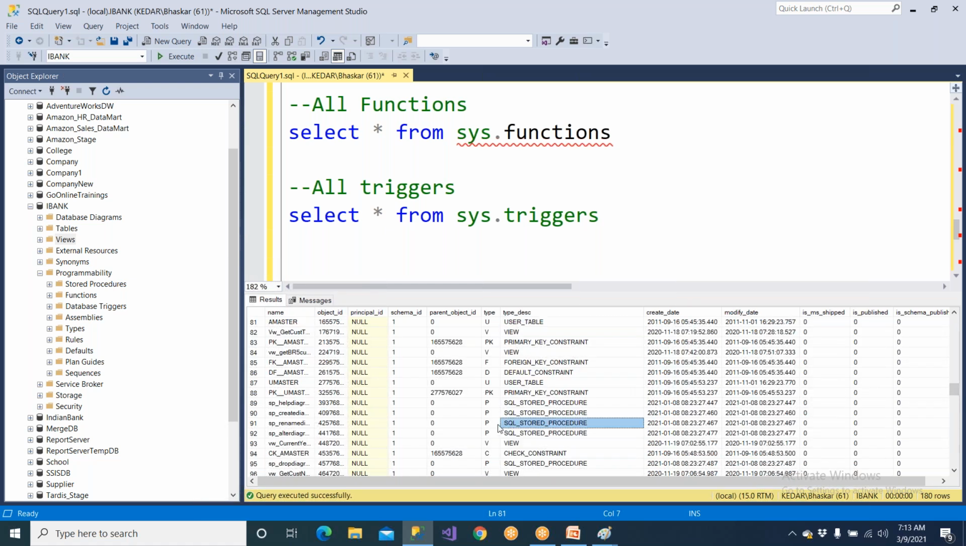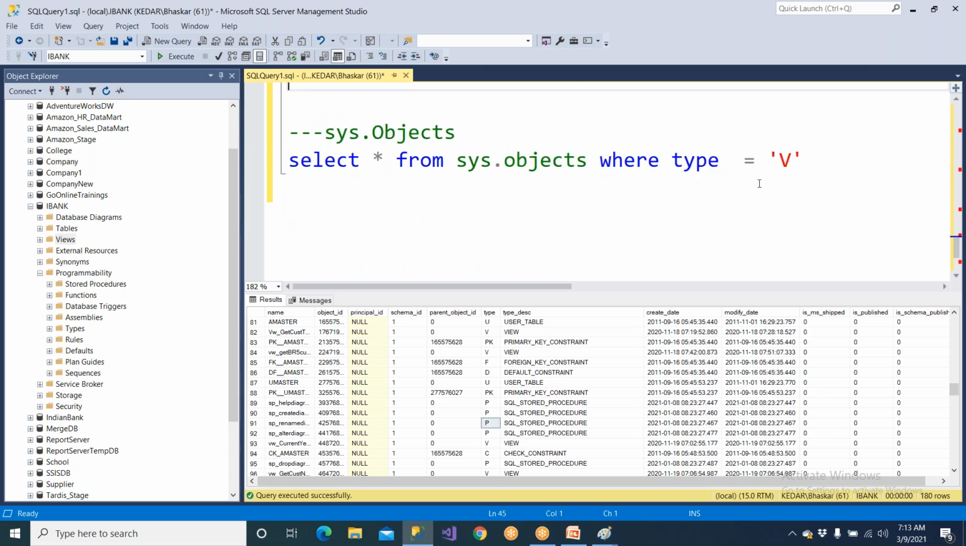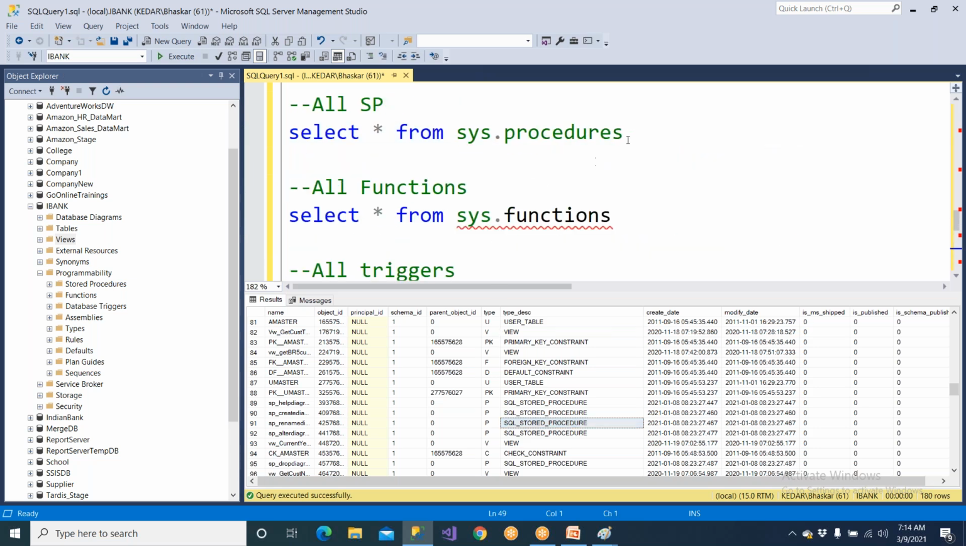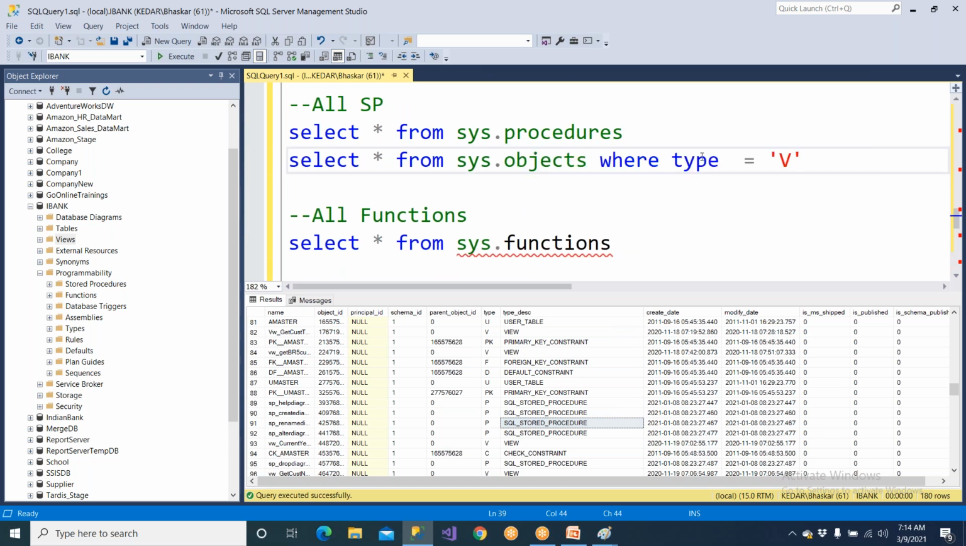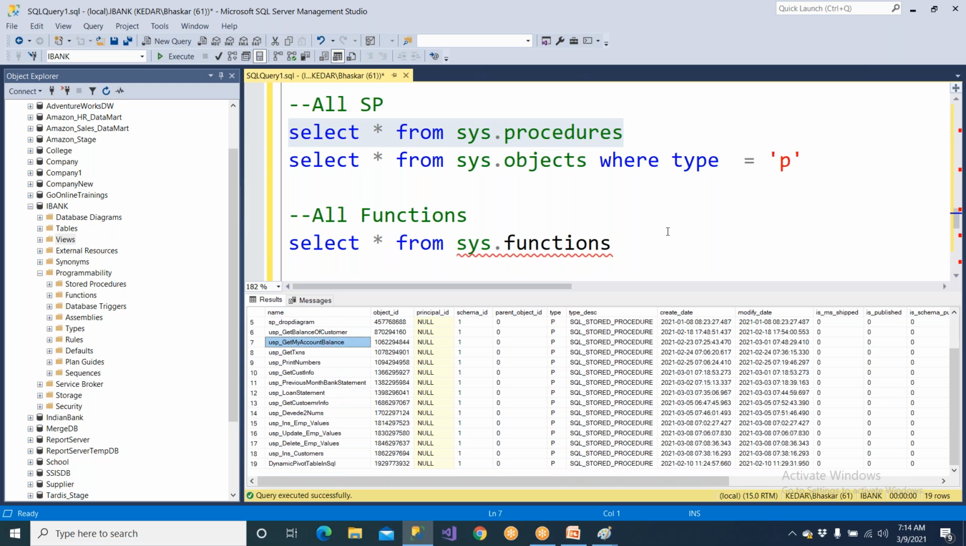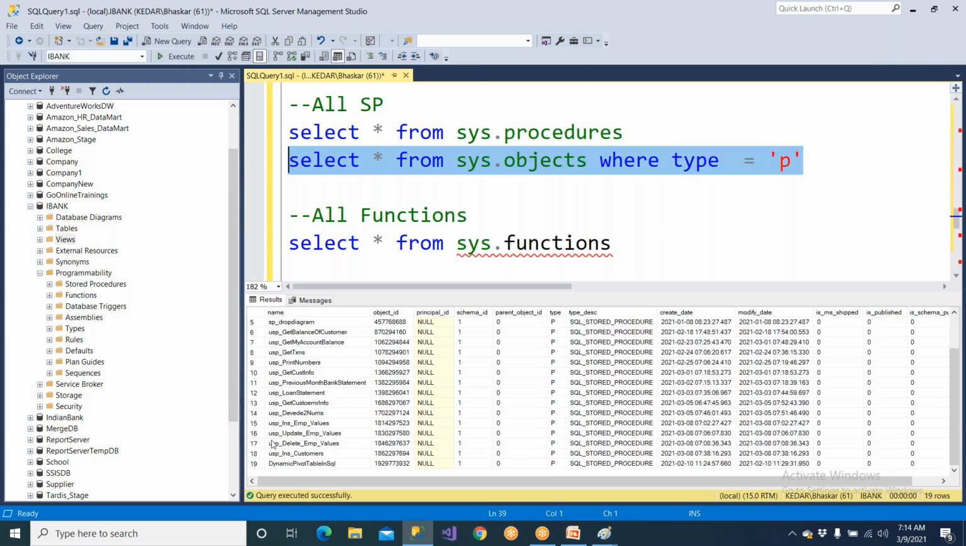So SQL stored procedure, P. If you wanted to get all the stored procedures, you need to say type equals to P. P means stored procedures. Just simply go there. So if you wanted to get all stored procedures, you need to simply put type equals to P, right? So you can get it like this. So we should be able to get 19 rows. Clear?